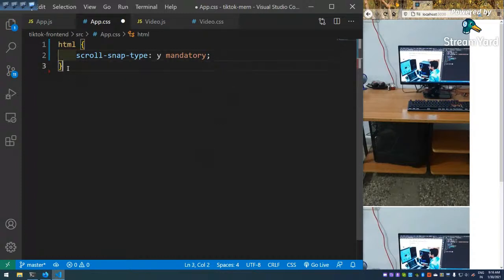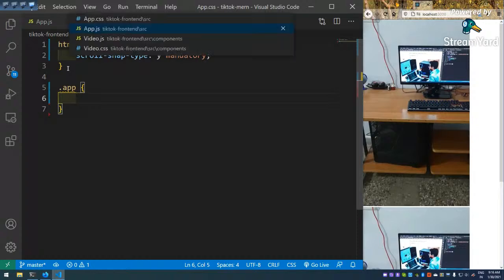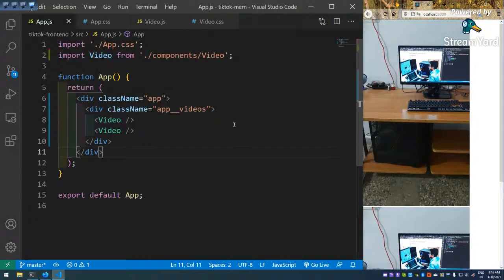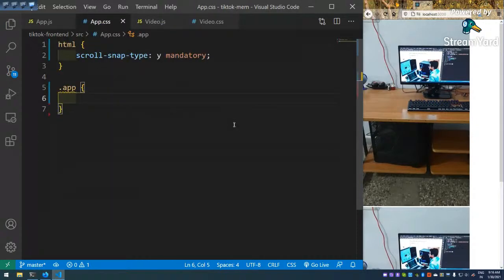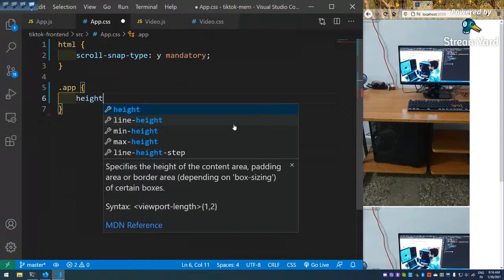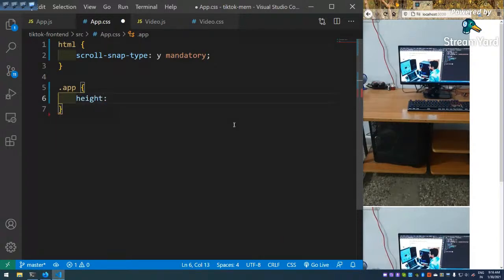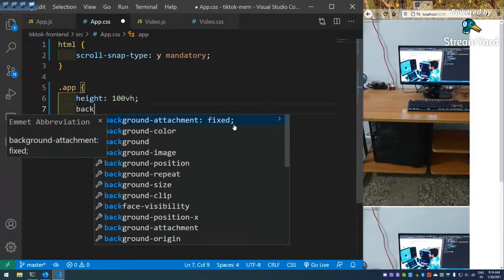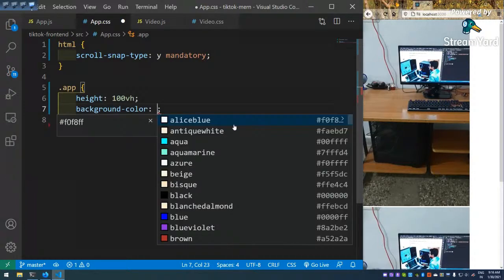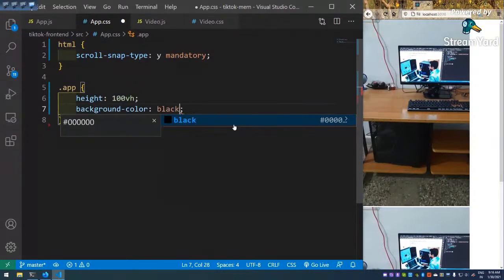Scroll snap type, and then .app. So it will not show anything right now, but we're targeting the .app, this main parent. Height is 100 vertical height, background color is black.